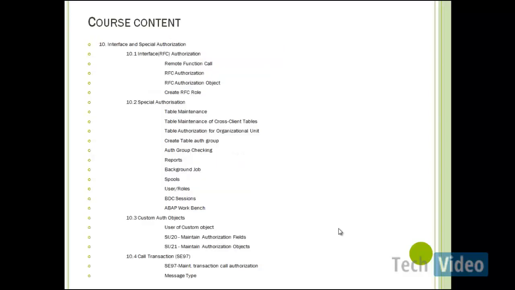Then we will be discussing interface and special authorization, because the interface is a critical authorization which we need to understand: RFCs, remote function calls, how the authorization of RFCs works, what are all the objects related to this RFC, and how we can create an RFC role. Since this is more technical, we will go in detail on how we can identify these objects, and how we can create a role for RFCs.